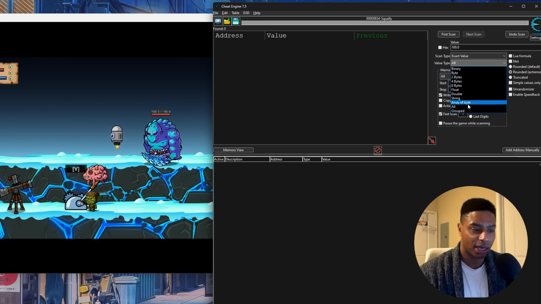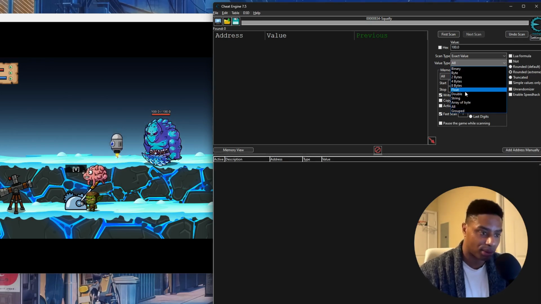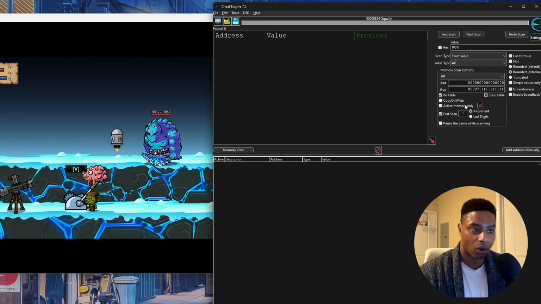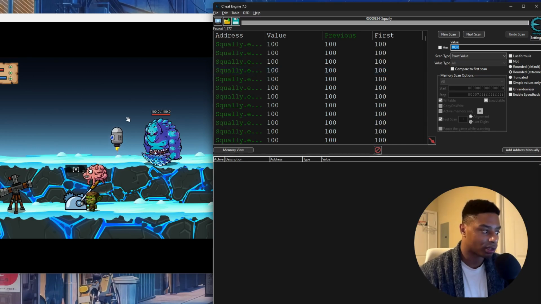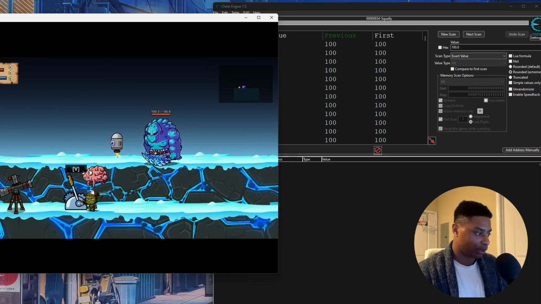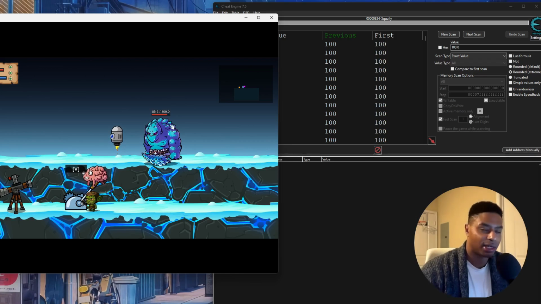But for the value type, I'm not sure if it's a floating point number or a double. So I'm just going to choose all. I know that's not the best way, it's not the most precise way, but if we're not sure which one of these it is, I feel like just doing all is safe. So we come over here and we throw our little dagger at it, and we see that he lost health. It was 14.7.